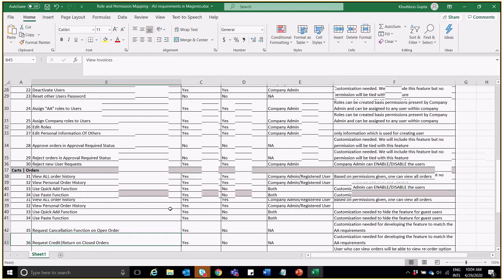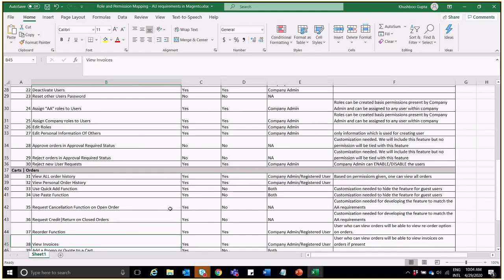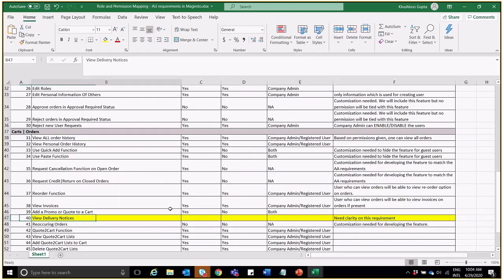We didn't understand this particular point. View delivery notices, that is one of the requirements. Sorry, it's not really a delivery, it's a shipment notice, which will be attached to order history. If they can view an order history, they'll be able to view that as well.